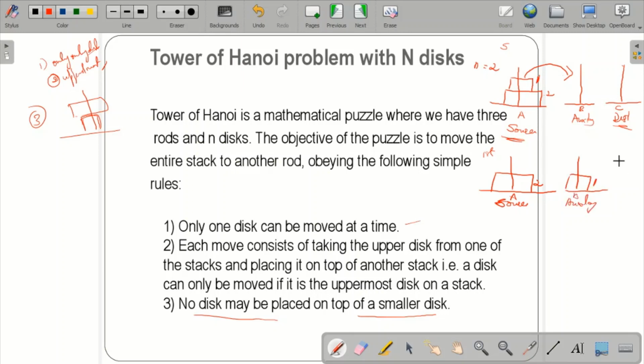Okay, and B if you want. And then C, C is empty. In the first iteration, I just shifted over here. So this is destination. I just shifted this disk from here. So here we got the disk.